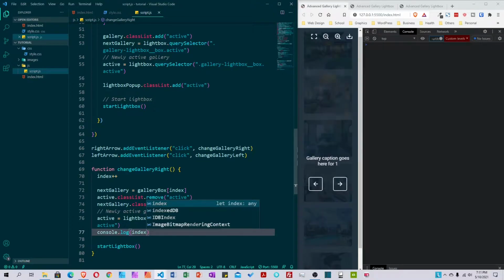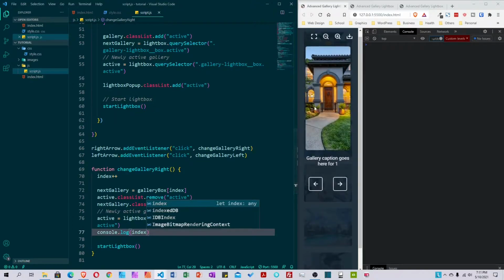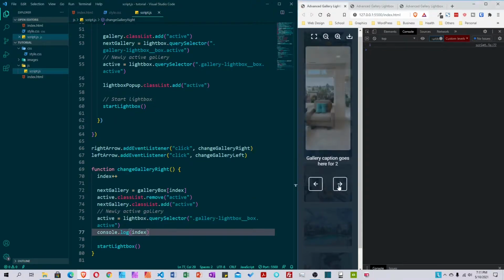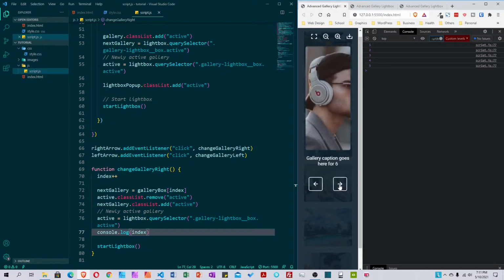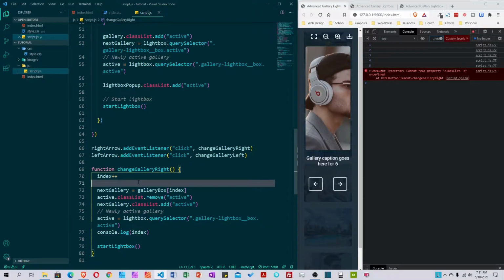Let's save this. Now we are at 0. Okay, 1, 2, 3, 4, 5. Now this is 6, but again, it's already 0 based. So once I click again, there's no seventh image, so it can't find it. That's why it gives us errors. So we need to check that.